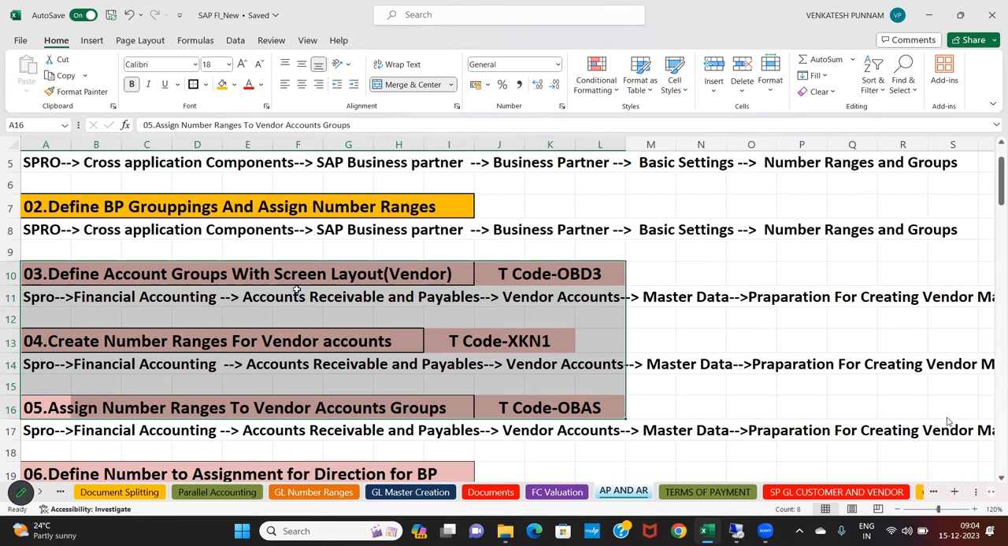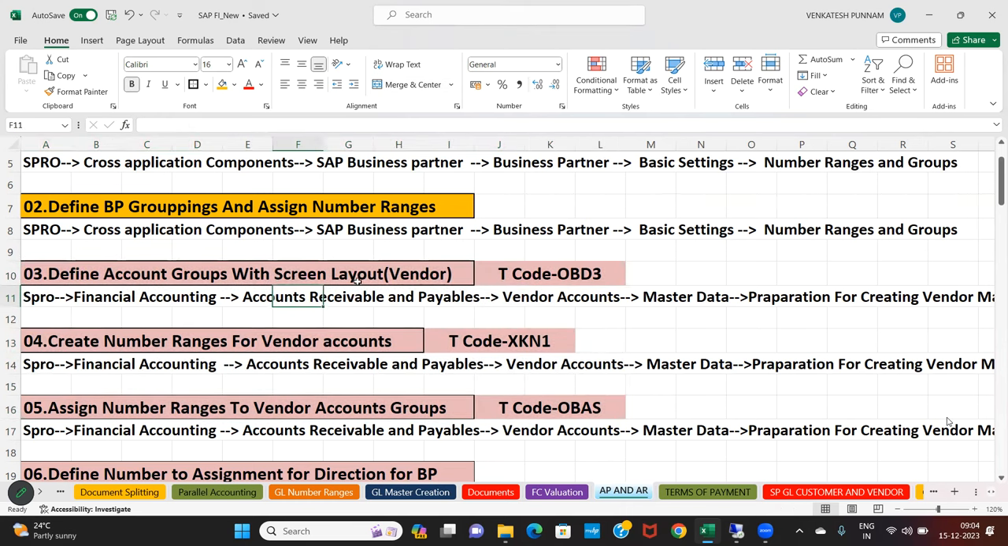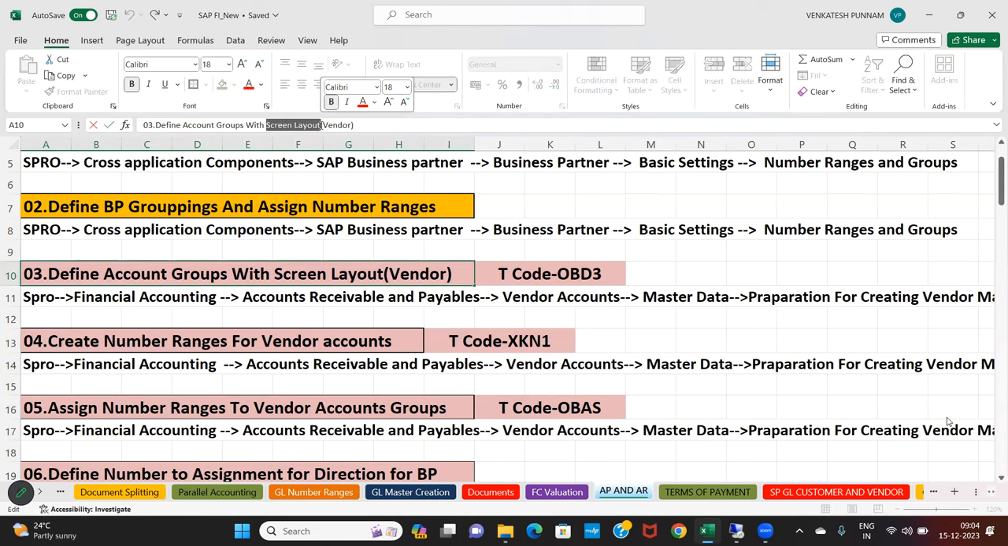So here, we will find one new description with the screen layout. What is the use of screen layout? Screen layout means, everyone, concentrate here. Screen layout means, during the BP creation, which field is optional, which field is suppressed, which field is required, which field is display, you can control by here. During the BP or vendor, whatever, both are same.